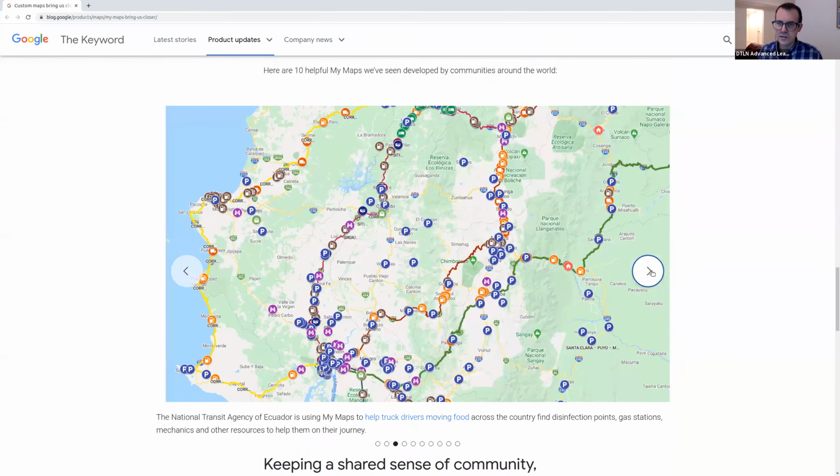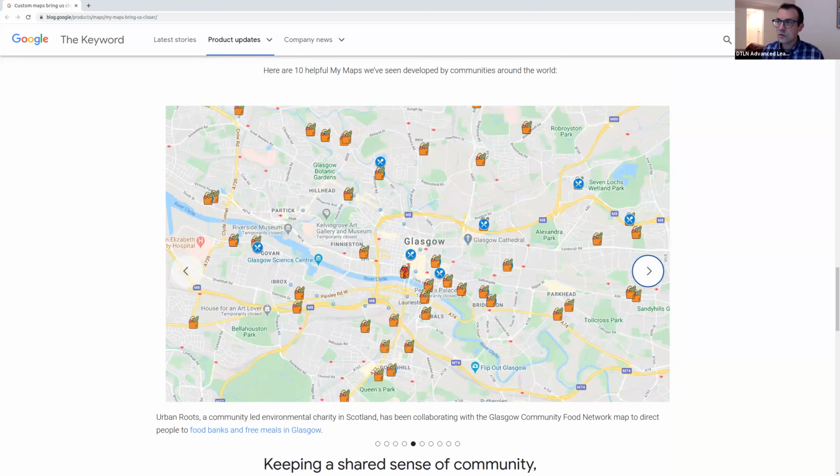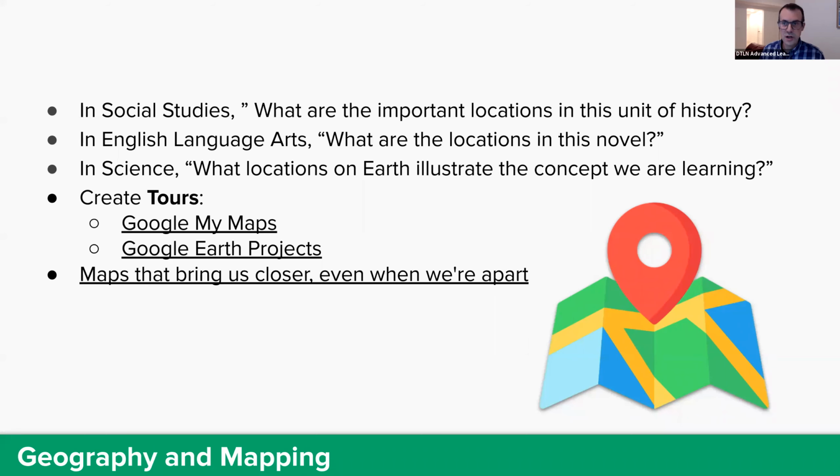You see this all the time. I've seen stories about real estate in Durham, North Carolina, and they illustrate it with the Google My Map. So many people use Google My Maps. It's a real world tool. I highly recommend it. The other tool I would suggest is Google Earth Projects.